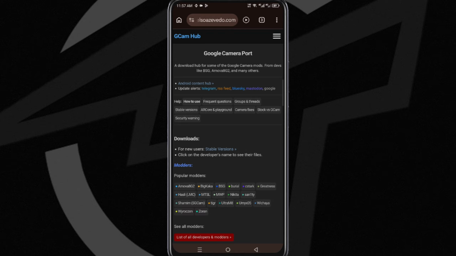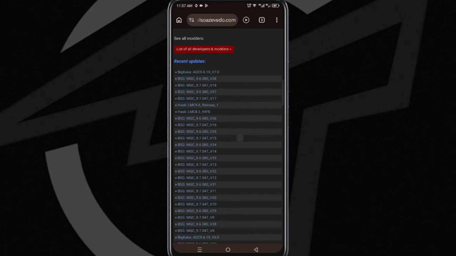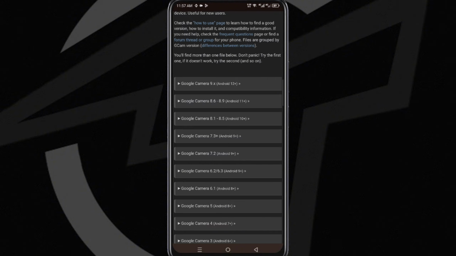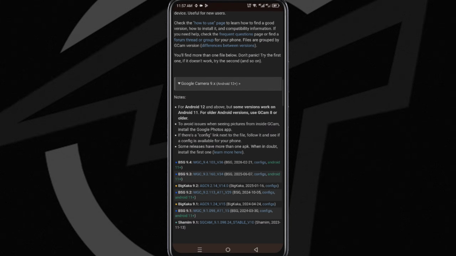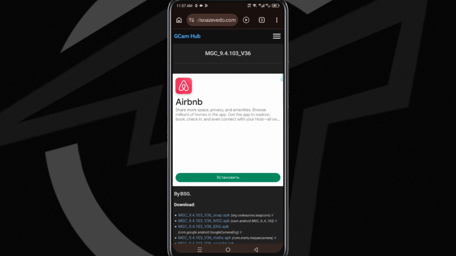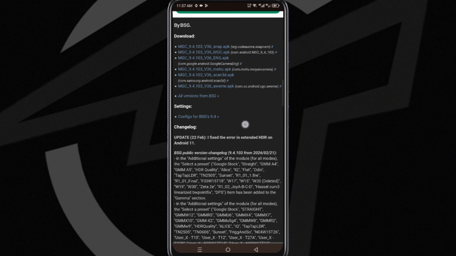Here you will see suggested, more stable versions released by recognized developers like BSG, Arnova, or Urnyx. The most used and stable versions are usually GCam 8.1, 8.9, or the recent 9.2. So you will have to look in this download section and touch the button that says stable versions. I am going to look among versions 9, which are for Android version 12 onwards.